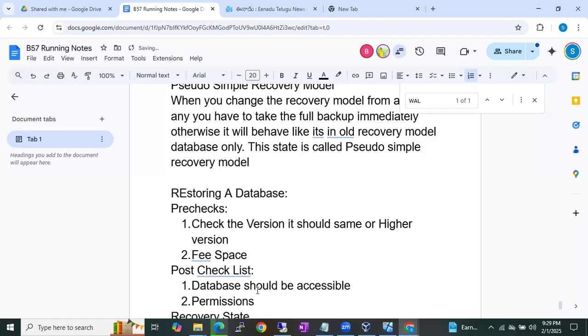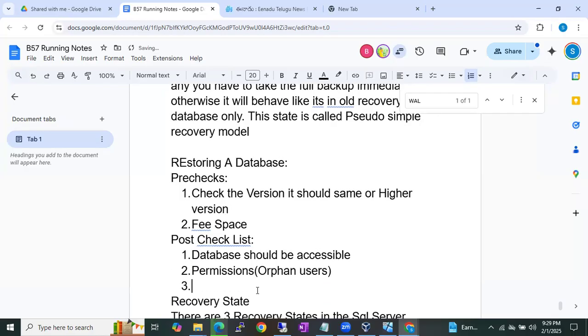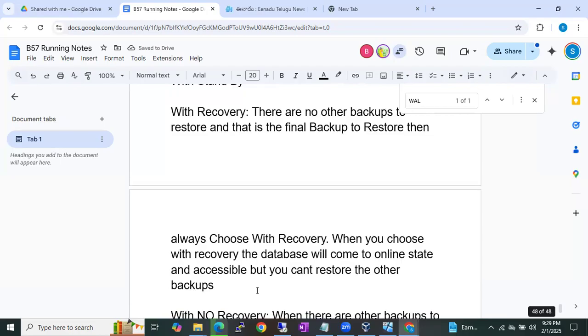Permissions. Otherwise, you will get what? Starts with O. Orphan login. Very good. Orphan users. Okay, this is the post checklist. I'll tell you how to check this one. Orphan users, how to fix it, how to check it, everything I'll tell you. Okay, guys.